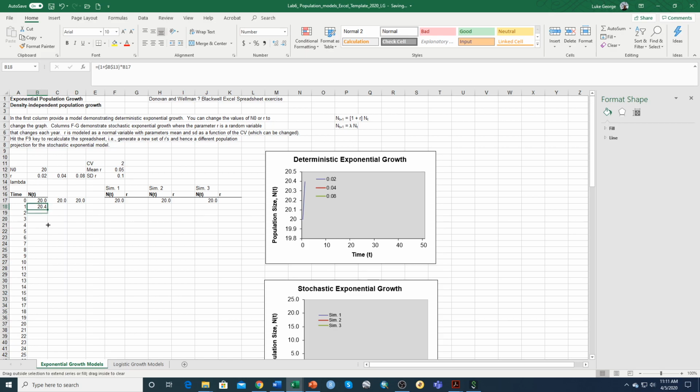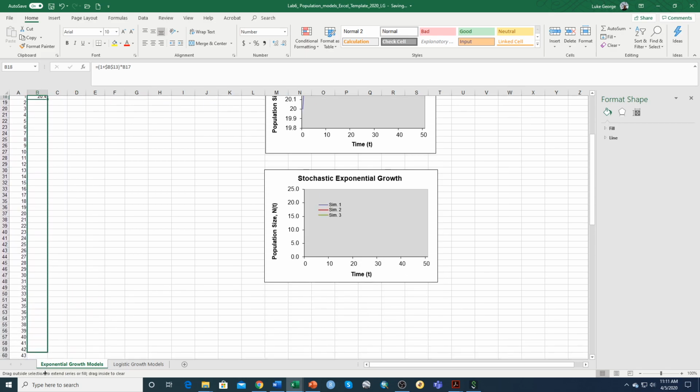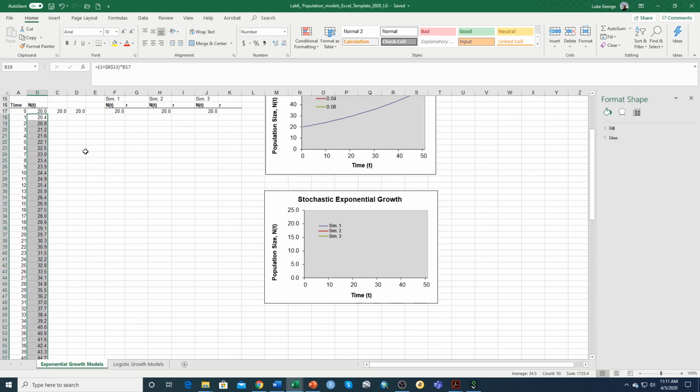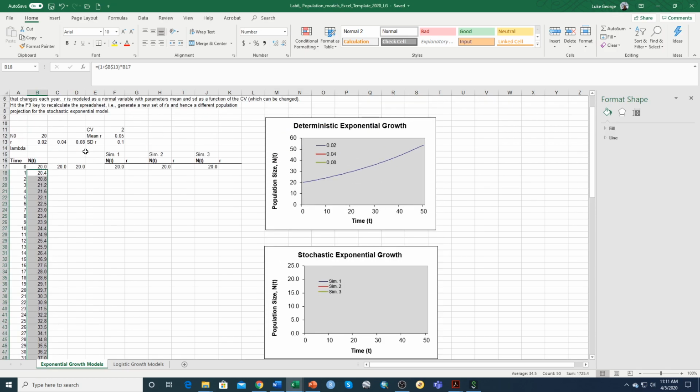Now, the neat thing about Excel, once you've done this once, you just copy it down. And bingo, you've got your exponential growth curve for an r of 0.02. In case you didn't see how I did that, you click on the cell you want to copy, come over to the lower right hand corner until it says plus, and then click and drag down, and that will copy it all the way down.